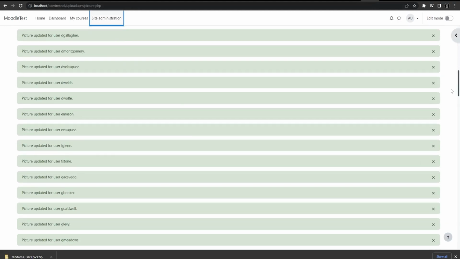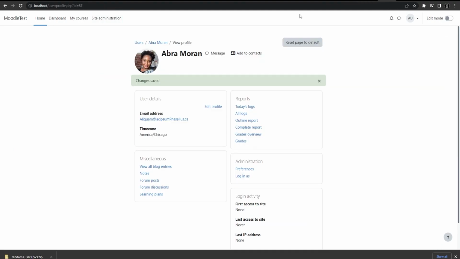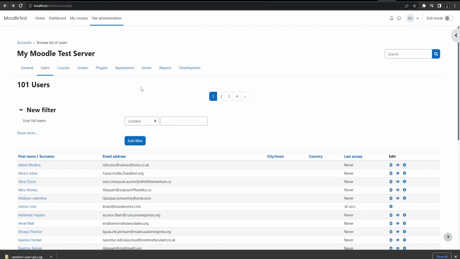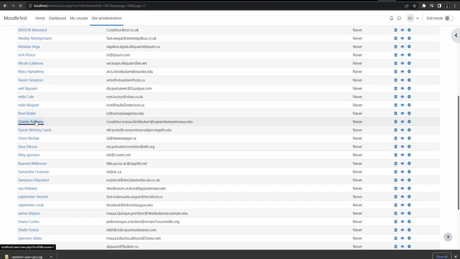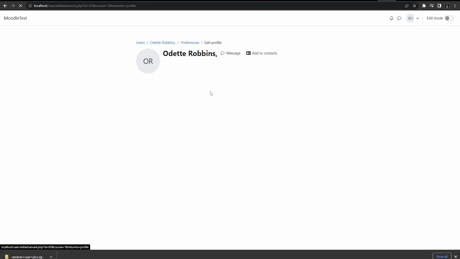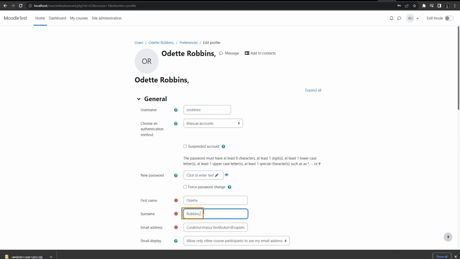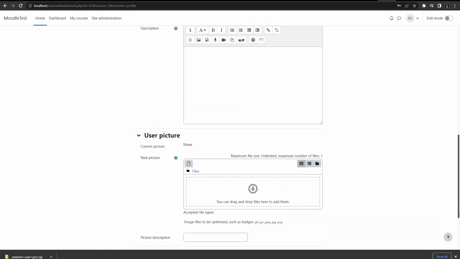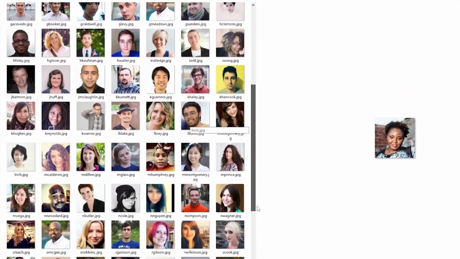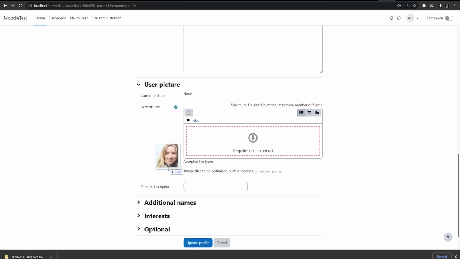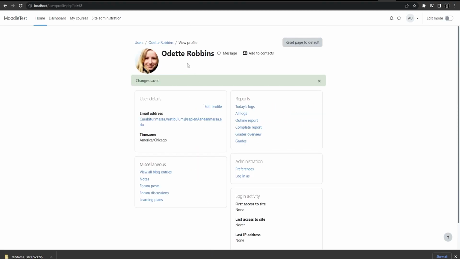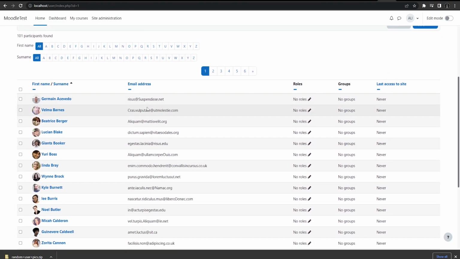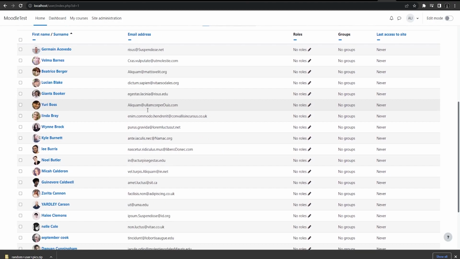And the other problem user was O. Robbins. And we'll do the exact same thing for her. Let's go back and browse around a little bit. All right, there she is. Let's edit her profile. And she had the same sort of deal, extra comma there. You can hunt for her user picture and then drag that and drop it right in there and update her profile. I'll go back to users. Very simple, very easy. And now we've got user pictures.